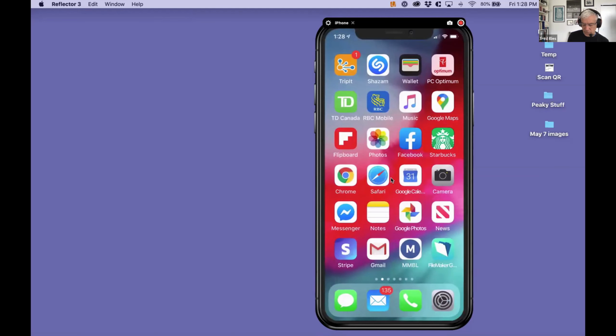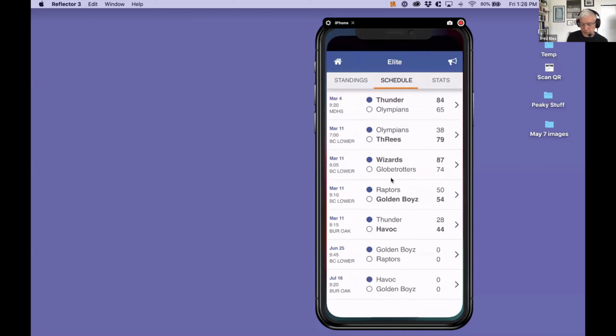So I have a little MMBL icon on the bottom of my iPhone here, and this is basically just an iOS bookmark to the website that Charles built, again, which was designed to be used on a mobile device. You can look at it on a larger screen, but it's really designed for the mobile experience.